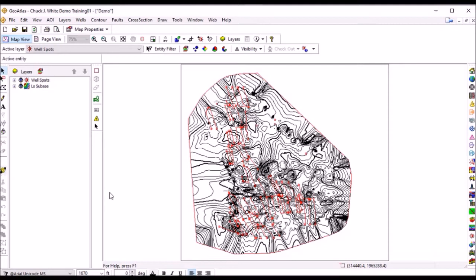Why is it important to have a .gmp map file open within GeoAtlas? It's because later in the workflow, we are going to launch the Field Planner application. And the Field Planner application will not launch until you have a saved map file opened within the GeoAtlas window.